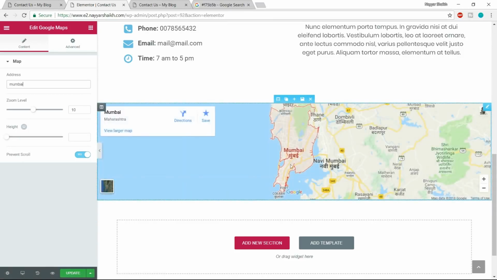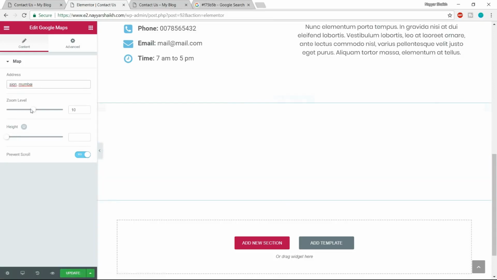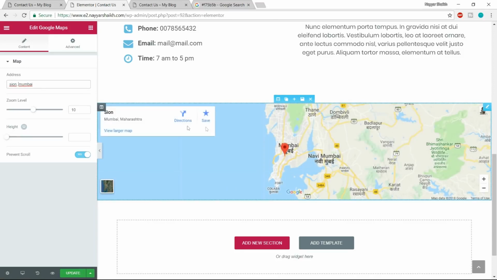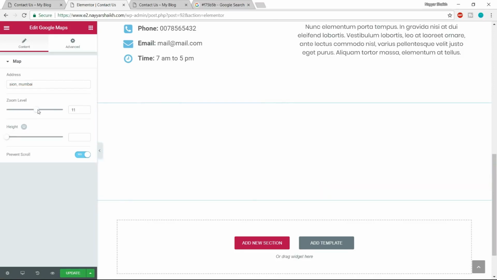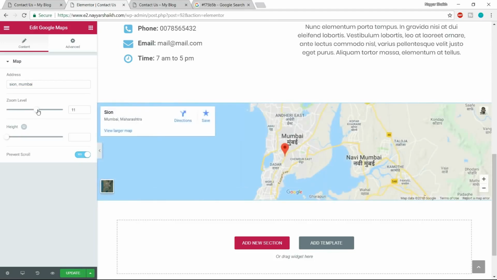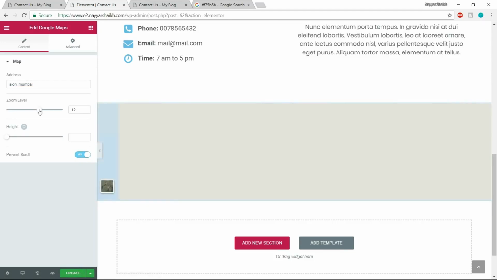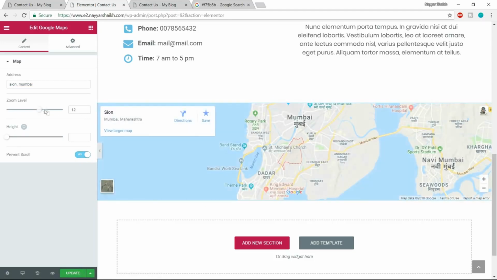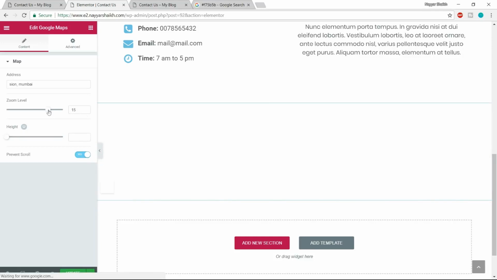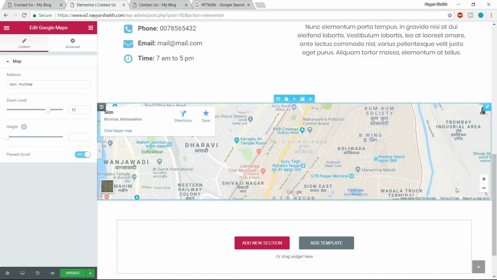Okay, now we can see the map of Mumbai, or if you want, I can be more specific and I'll type in Sion Mumbai. Okay, now this is how it looks, and you can increase or decrease the zoom level from here. Okay, when I do it 15, this is how it looks, and I think this is the perfect zoom level.